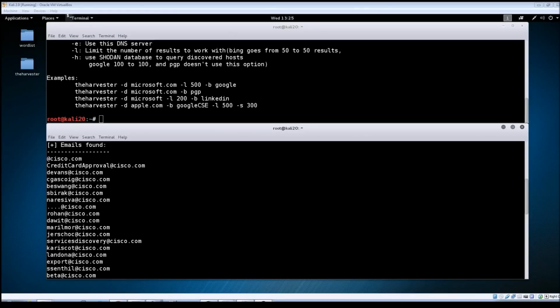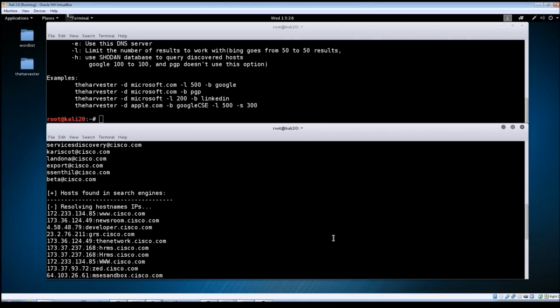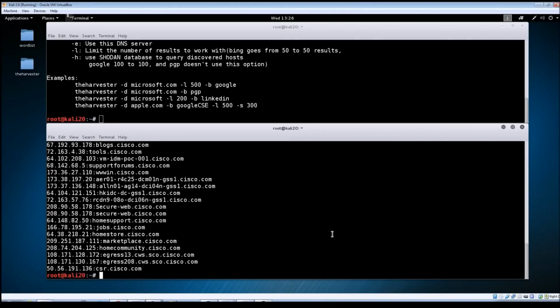So with that being said, I'm not going to show an actual scan with all of the options set, but we will take a look at a couple more examples so you can see the kind of results that you will get back. So the next thing that we will look at here is going to be using the brute forcing method.